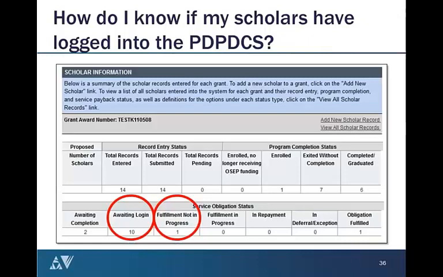And also make sure that you are following up with scholars who have fulfillment not in progress as their status. Those are scholars that have logged into the system but have not begun getting the credit towards their service obligation. It could be a couple of issues going on. One is maybe they have put their employment in, but the employers have not verified their employment. If that seems to be what the scholars are running into, have them contact the help desk, and we can resend those email verifications to the employers.